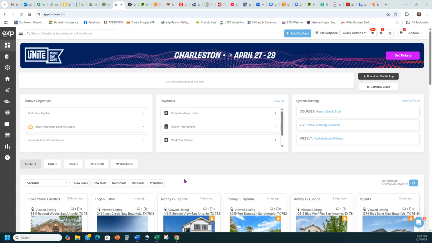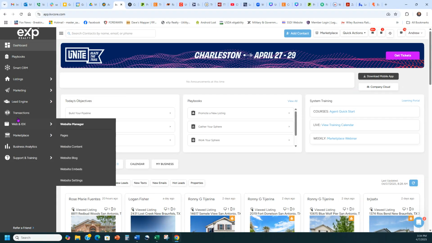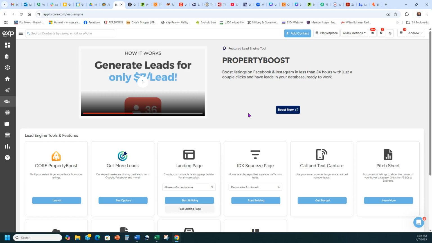We're going to take a look now at single property squeeze pages. We just looked at multi-property last video. So again, if you're in BoldTrails or KvCORE, then you're going to go here. If you're in KvCORE, you're going to expand. BoldTrails, you'll already be expanded. And you're going to click on Lead Engine. And then when it opens up, you're going to go right here to IDX squeeze page, select the domain, which will be your name, and then start building.